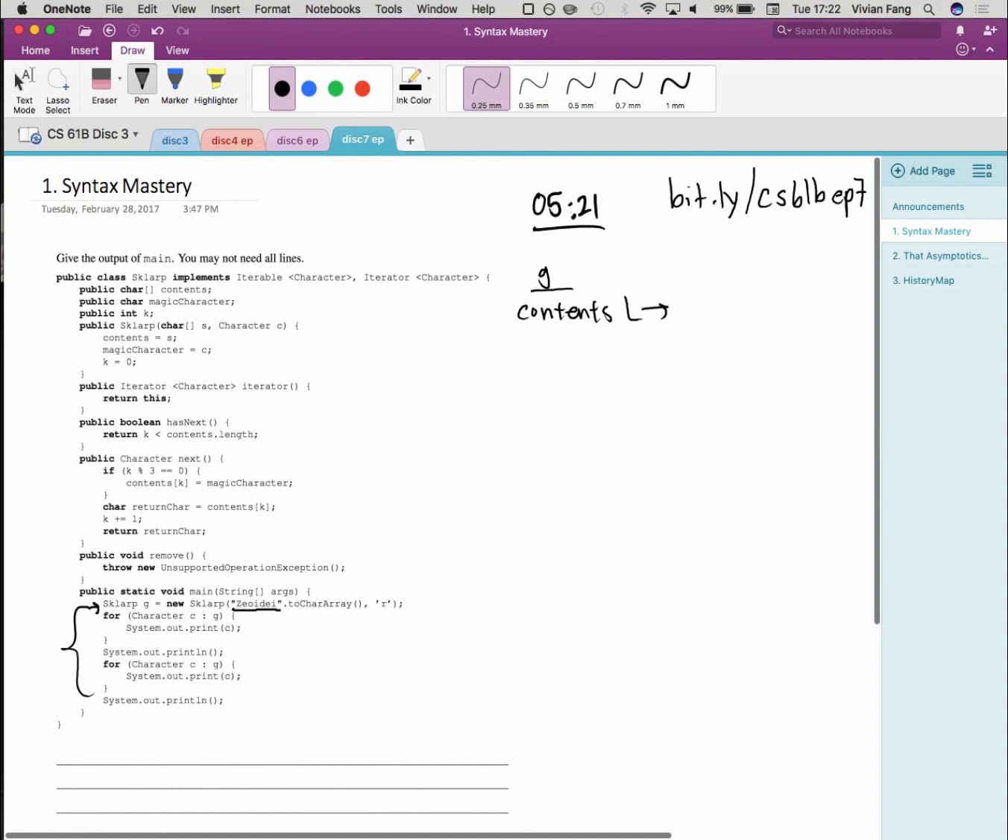So I'm just going to type this up. We're going to do Z E O G I E I. Okay, good so far? And then what is the magic character? Okay. And then K is 0.